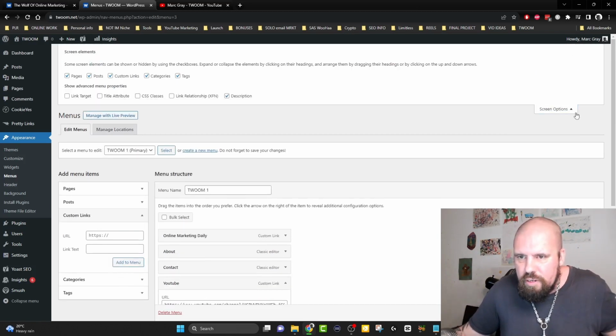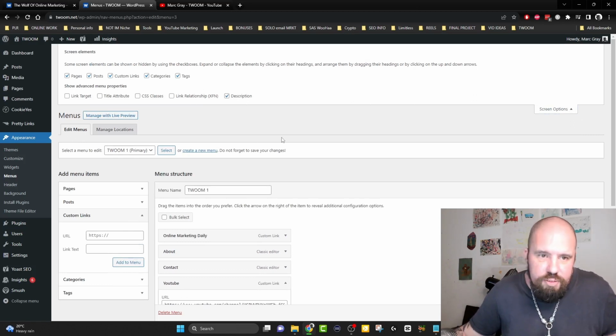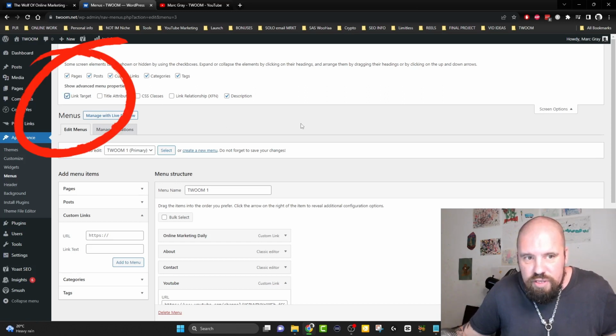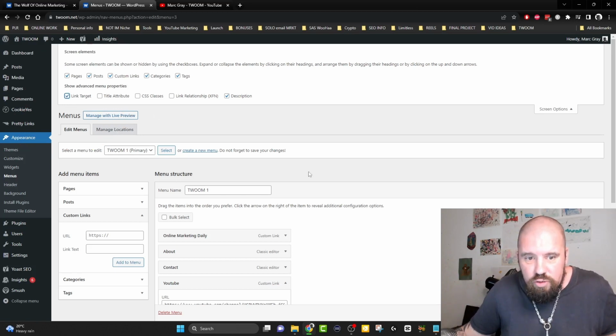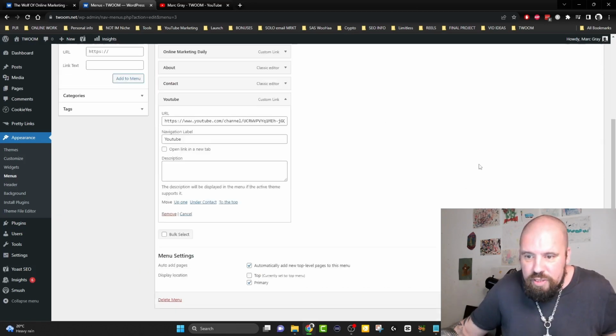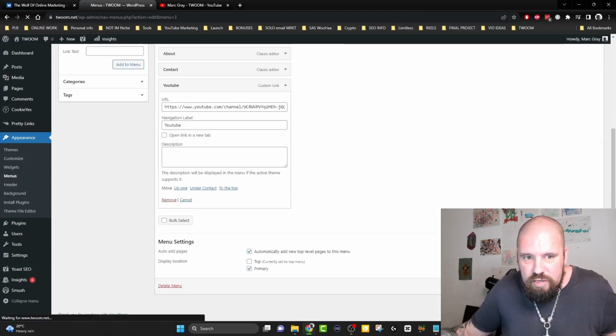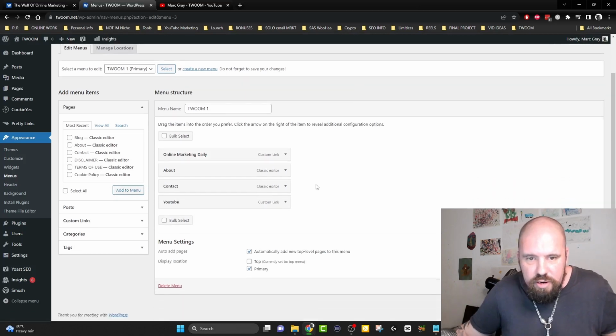So you go up here to the top, screen options, and it's this one here. You want to highlight this with a tick. So if it doesn't have a tick, then it means that you won't have the option. So when I click this, highlight it, whatever you want to call it, and then go back down and save this menu, already you can see there.